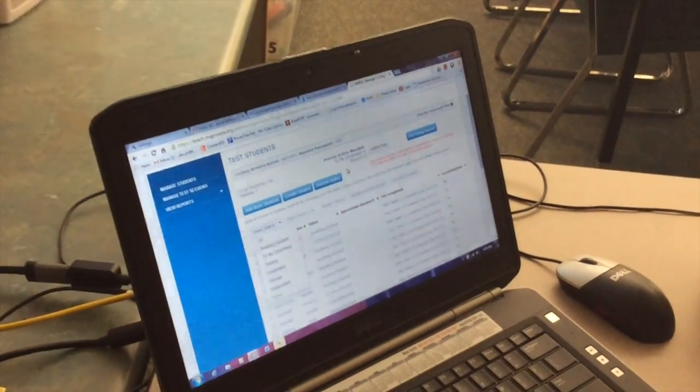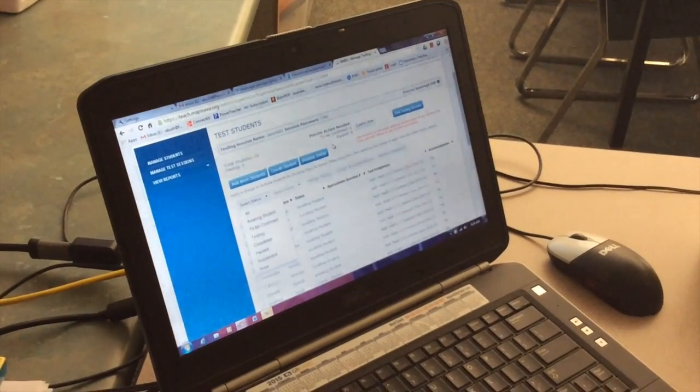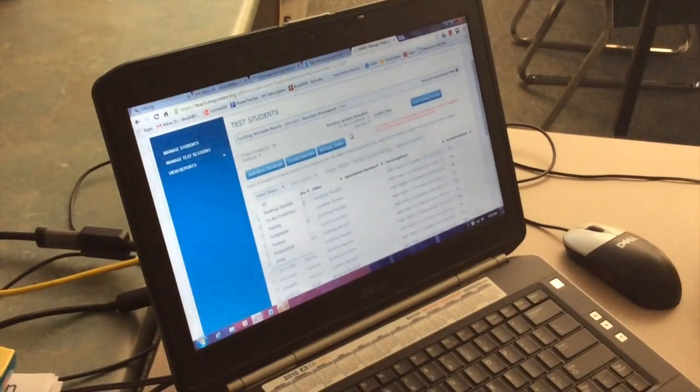And you can monitor what number they're on, who's completed. It'll say completed. You can always pause and resume tests from here. A child that won't finish that day or needs to finish another day, you'll suspend their test, correct?